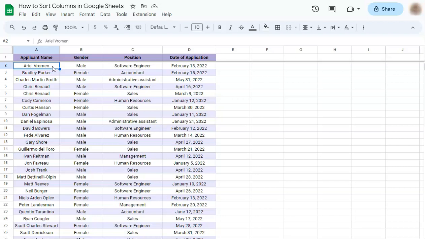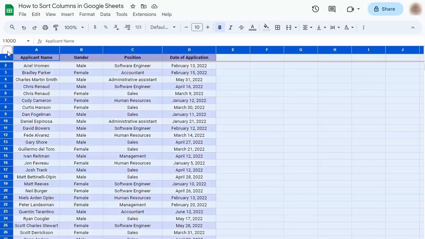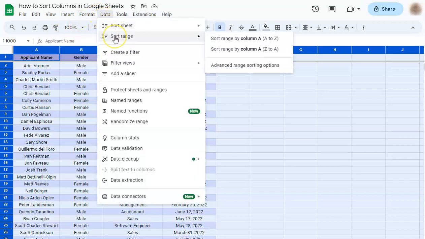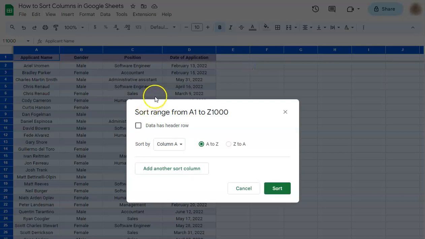Let's try the other method. Let's click on this corner to select all the range. Go to Data. Select Sort Range. And at the bottom, you'll see Advanced Range Sorting Options. Click on that. So this is the same, we're just sorting by column.